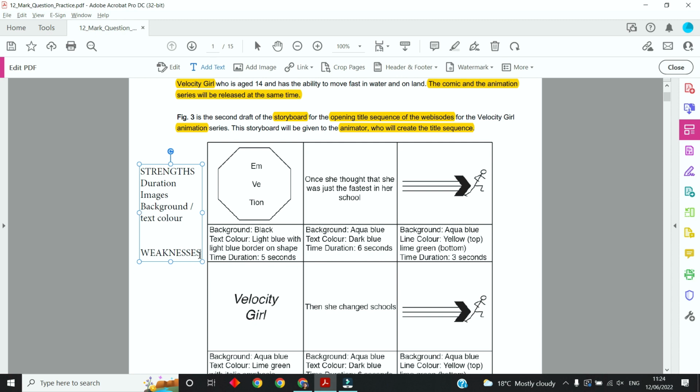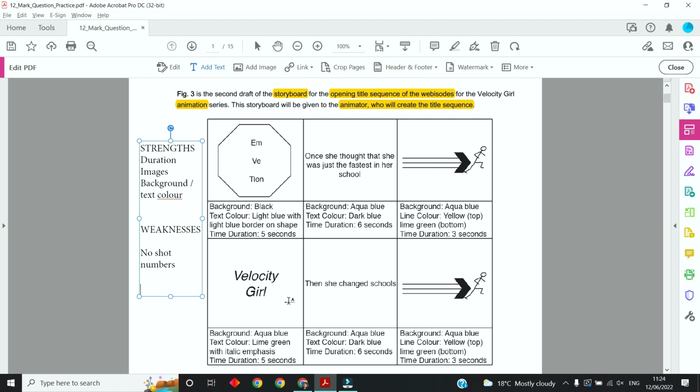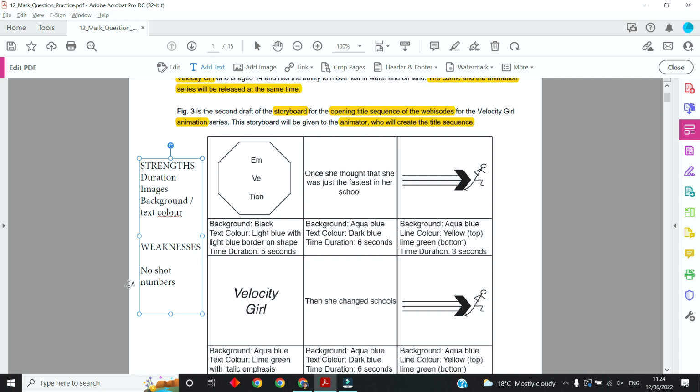Then we're going to have a look at the weaknesses. So first thing I notice here, none of these are numbered. So if you ever get a storyboard question in an exam, always number your shots. It's an easy way to get a mark. So no shot numbers. There's also no camera information here, so no virtual camera. There's obviously still going to be a virtual camera, but nothing on here about where the virtual camera should be. So no virtual camera angle or movement.